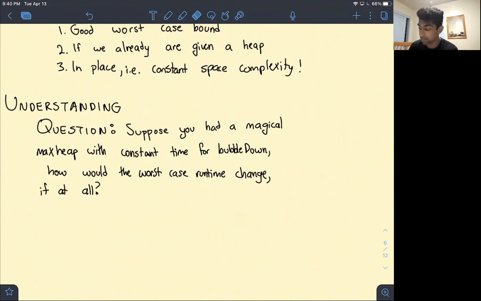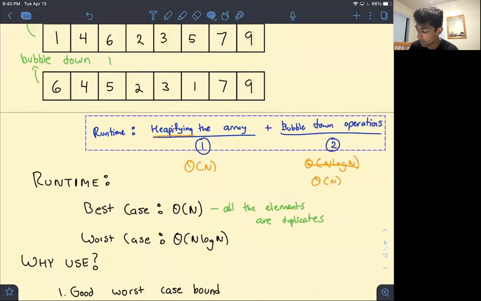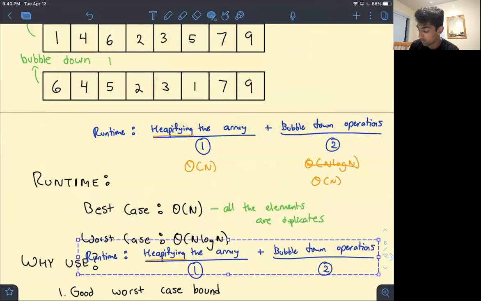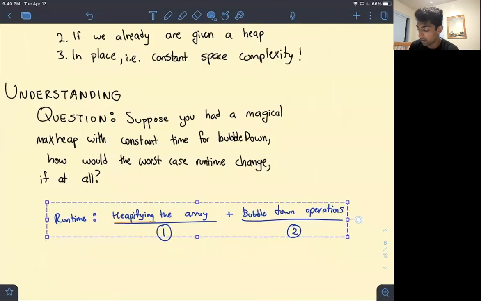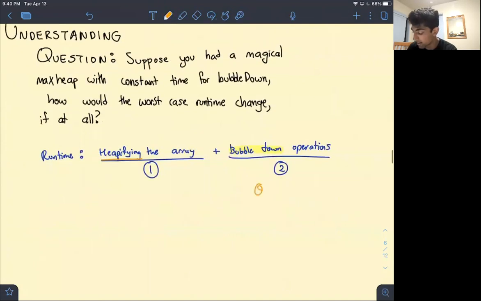Okay, perfect. So recall that we can think about the runtime in these two components, okay? So if bubble down took constant time, then what we'll notice is that this becomes theta of n time, and then the beginning was already theta of n time. So the worst case runtime improves to theta of n.